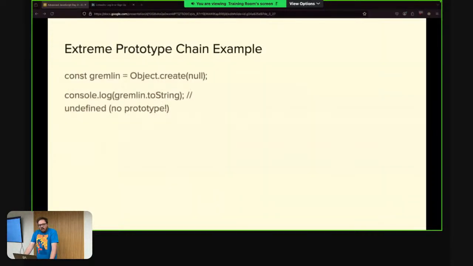So, extreme prototype example here. I have this constant that I've named gremlin, and I've assigned it to an Object.create of null.